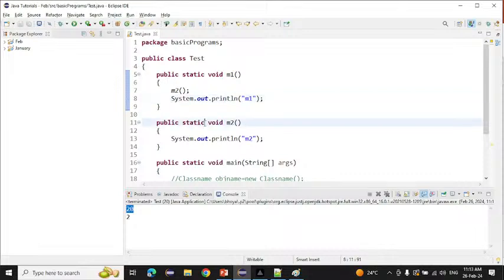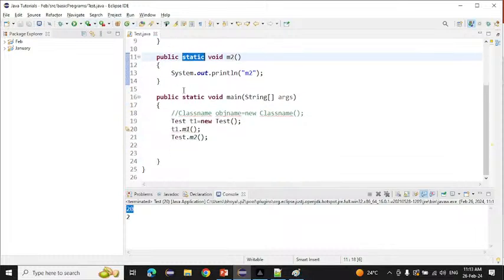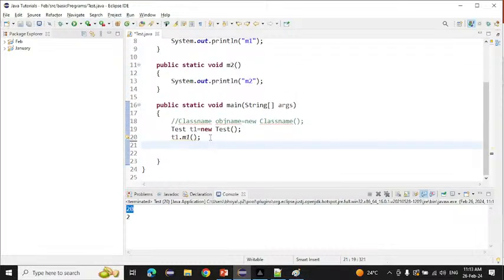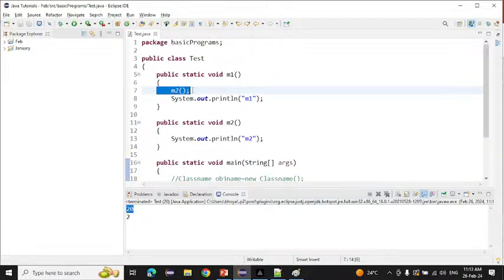If I want to call the normal method from the static method, can it be called? No, right? It is giving the error. But if I call this static method from a static method only, can it be called? See, I am not calling m2 from outside, I am only calling m1 from here. No need to create an object. To call the m1 method, to call a static method, no need to create an object. From here I am simply calling the m1 method, and from the m1 method I am calling the m2 method.